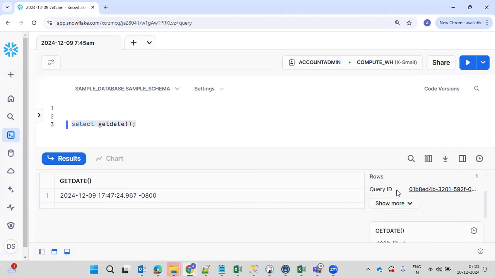What is the query ID? Whenever you execute a statement in this area, Snowflake will generate one query ID for each SQL, and then it will save the history also. Whatever queries you are executing, all those queries will be saved in the history, and it will generate one query ID for each query. We will see all those things under query time scan.